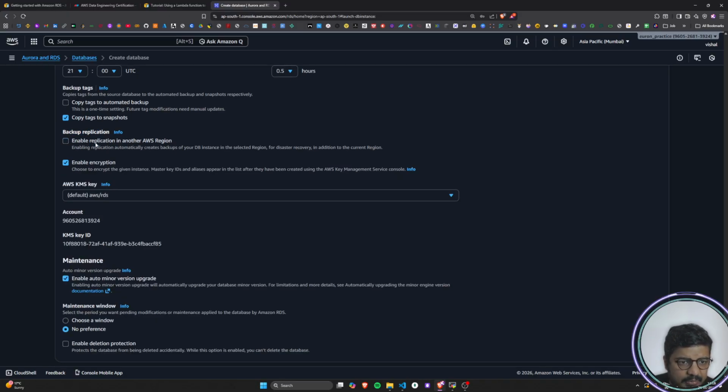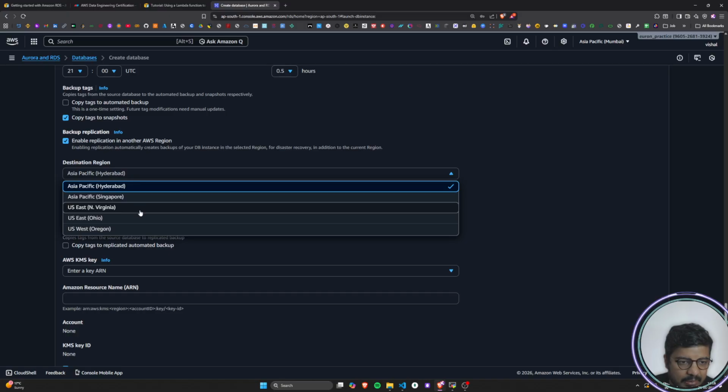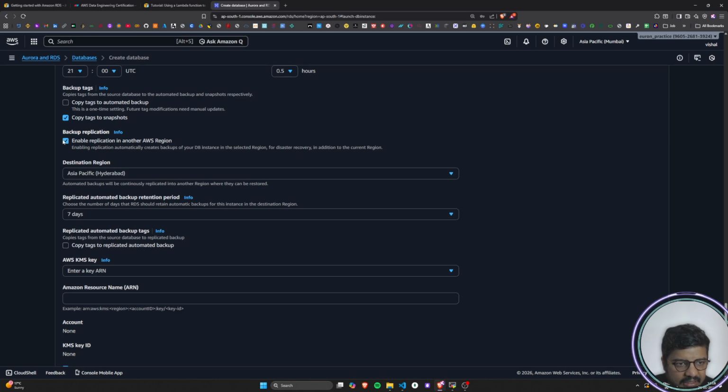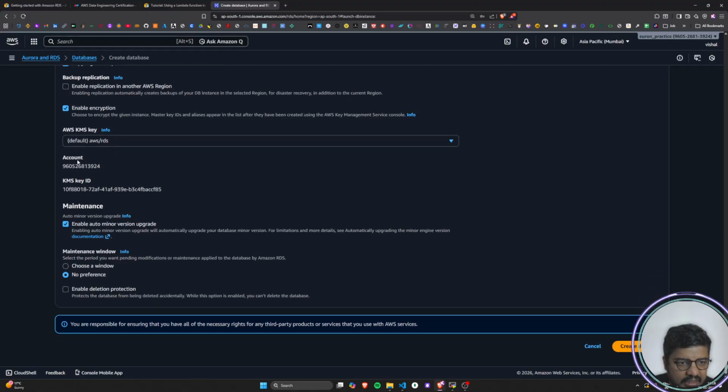So we can also allow replication in another AWS region if allowed. I can enable replication in a different destination region, maybe Hyderabad, Singapore, North Virginia, Ohio, or Oregon, whatnot. We can choose it from here, but currently let's not enable it. Enable encryption, so encryption will be enabled. Our default key pair service will be this, account is this, key pair ID is this.